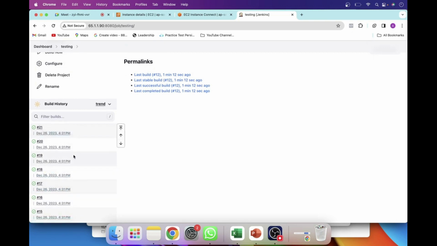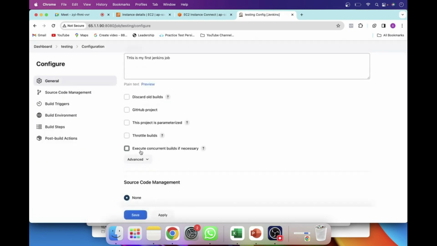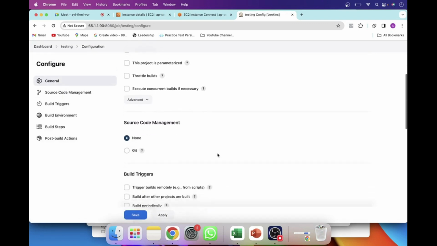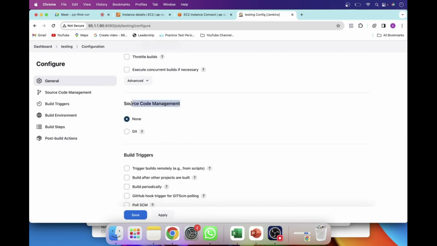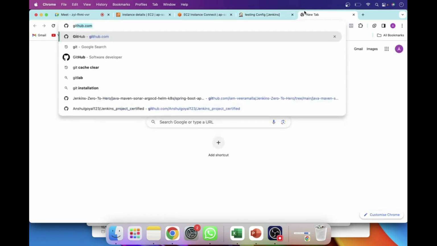Okay, if you want parallel execution, like all the builds should be executed parallelly, then you will use this one, execute concurrent build if necessary. It will do parallel execution of all the builds. Okay, and if you want to pull the code from GitHub, we can use the GitHub option to pull the code here. Let me give any URL here, so it will fetch the code from GitHub.